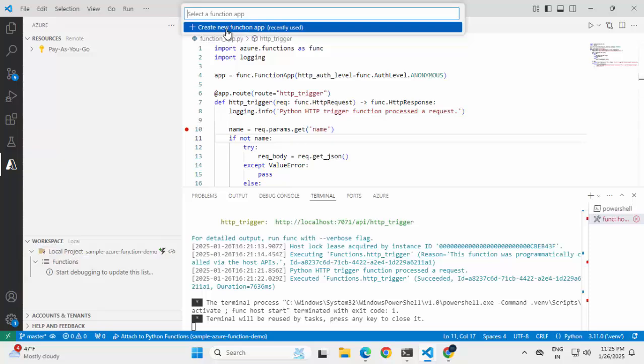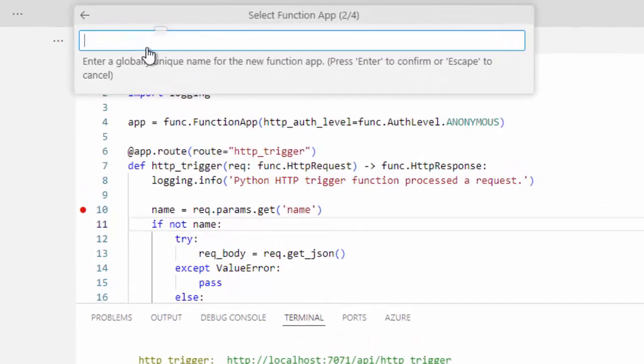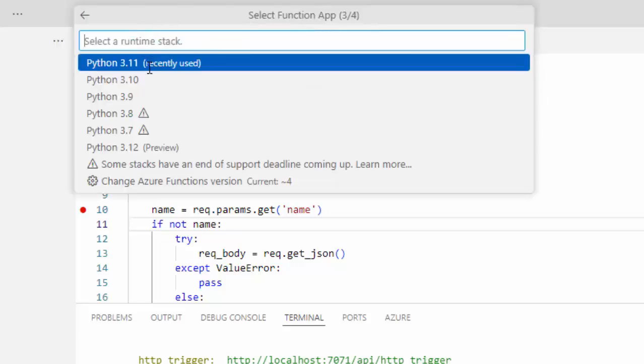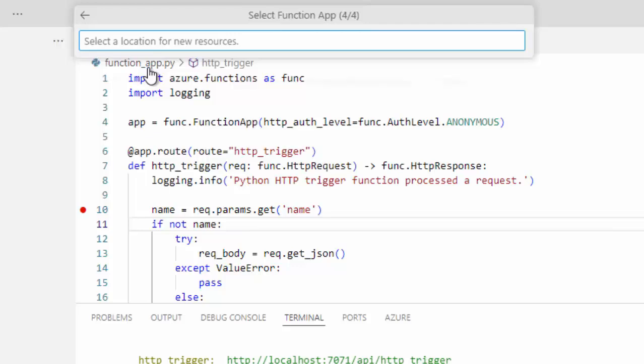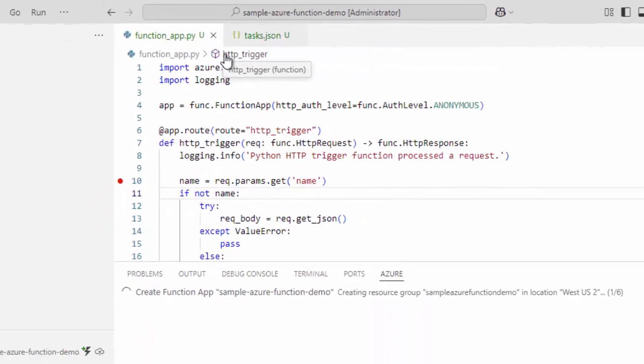We need to select this option, create new function app. I need to provide a globally unique name. Let me try with the project name I have, sample Azure function demo. Pressing enter. Need to select a runtime stack. Let me select 3.11. Let me choose a location over here. Whatever location we choose, we need to have the necessary quota. I'm selecting West US 2.